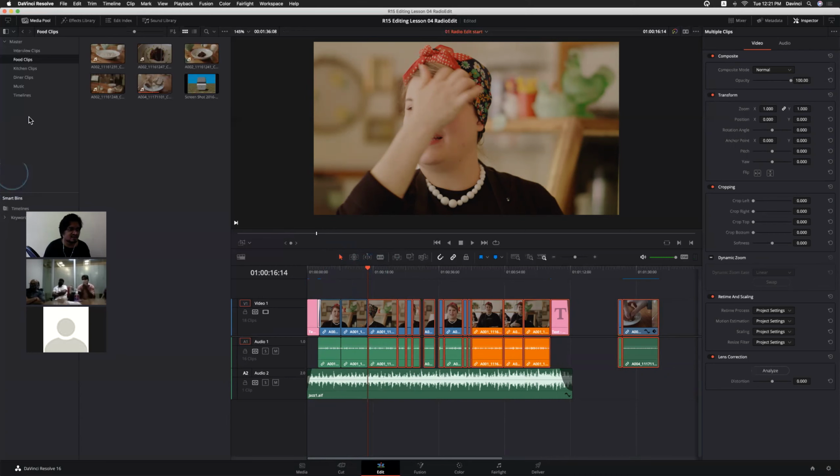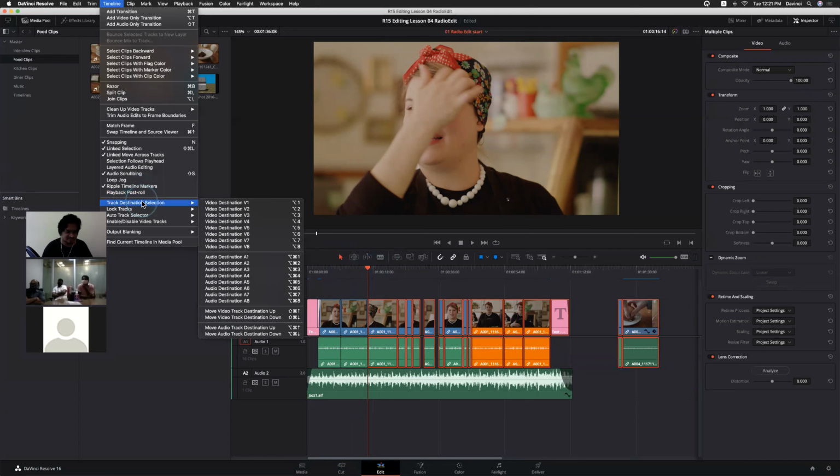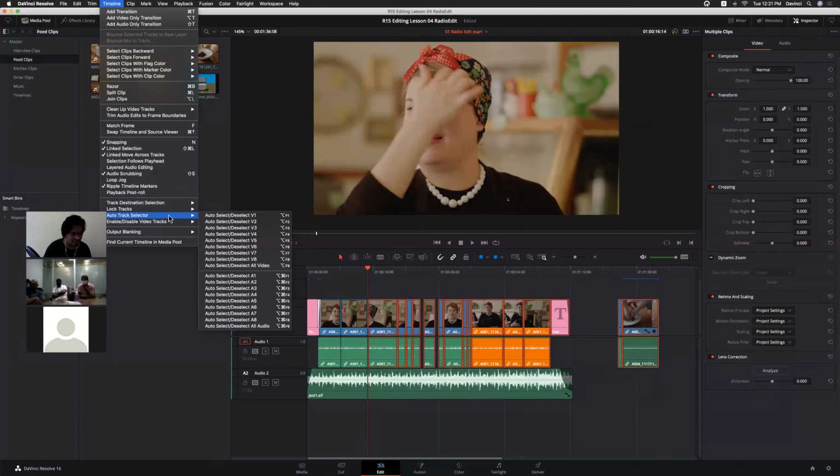You will find those options in the timeline. In the timeline you can see all the options and shortcuts: video destination, lock tracking shortcuts, auto track, auto selection of the tracks, right? Right, this is about the track selection.